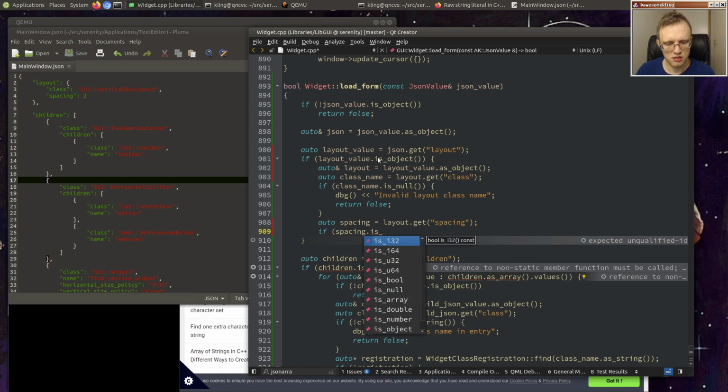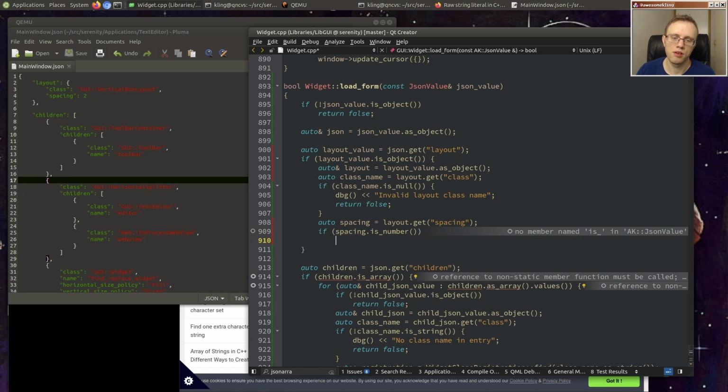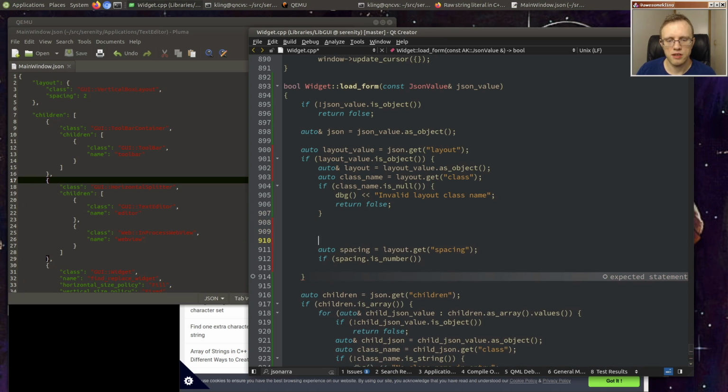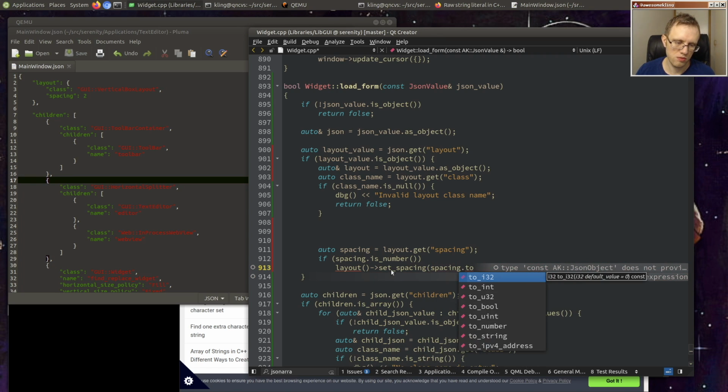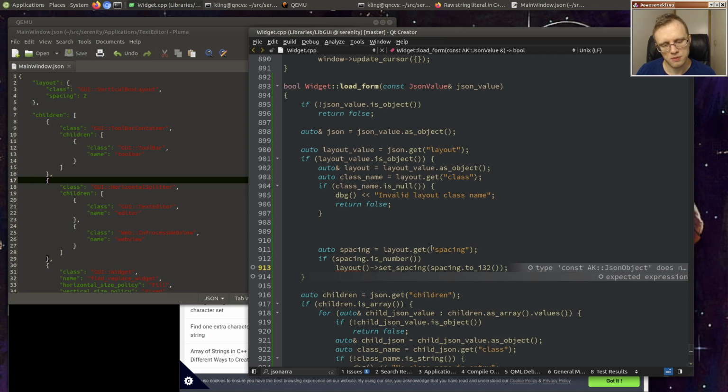If spacing is number, first thing we gotta do is construct the layout. So layout, what do we call this? For widget layout? Actually, we can just do it this way. Set spacing, spacing to I32. That's pretty good. And that's actually this layout.